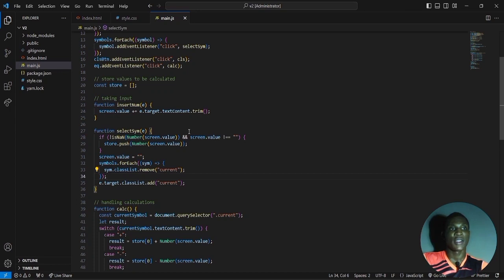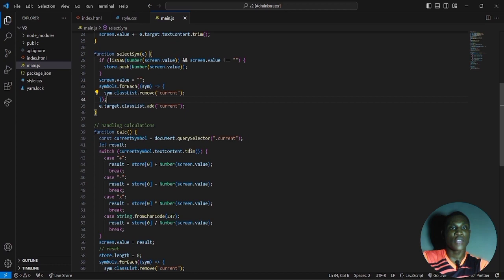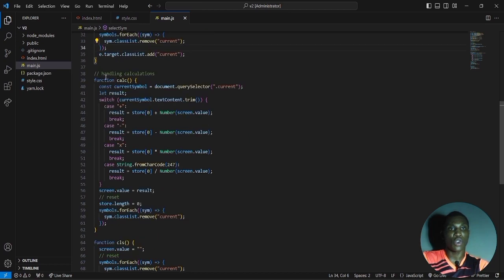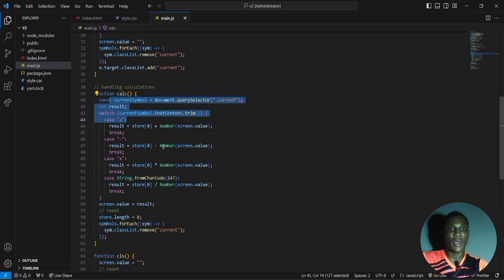So like I said, once you've gotten your input, all you have to do is link it to the output, which would be the actual answer. And that's where this function comes in, handling calculations. What this function is doing is, at the moment I press the button that has the equal sign, it first checks what the current symbol is. That's why this current class is very important.